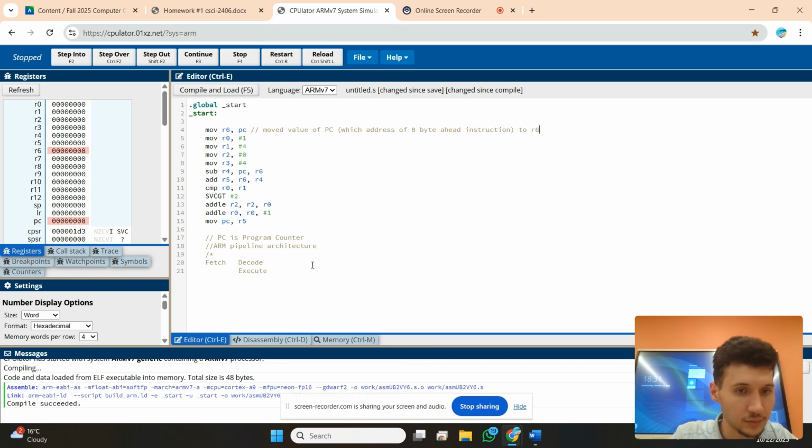Now let's continue. Here, what do we do? We initialize R0 to 1, and then we initialize R1 to 4, and then we initialize our sum register, which is R2, to 0. And then what do we do?